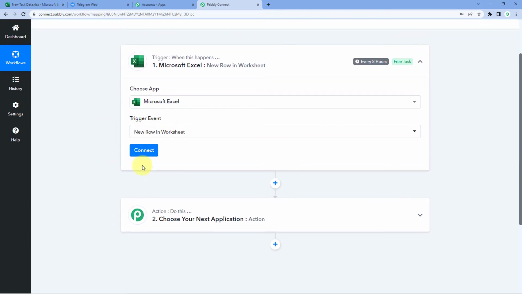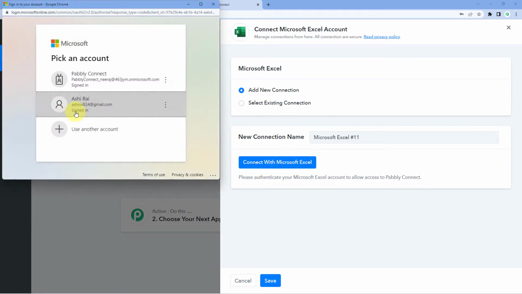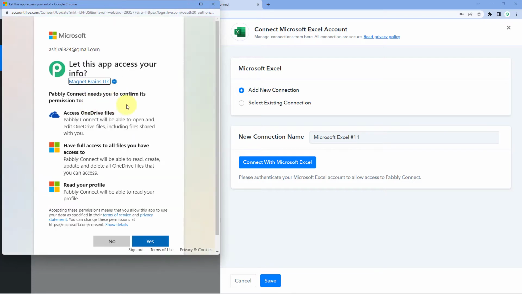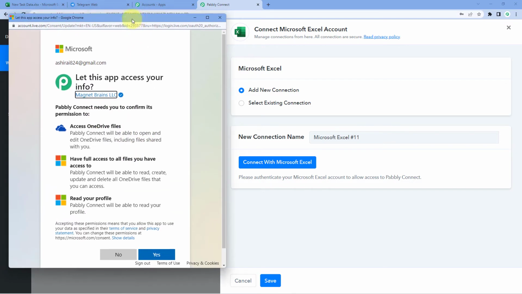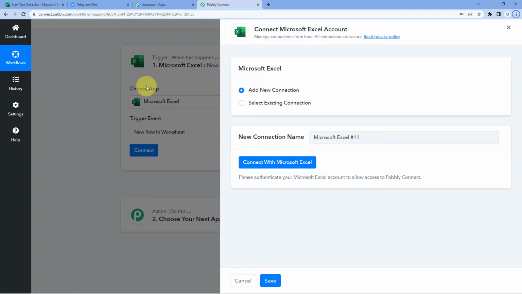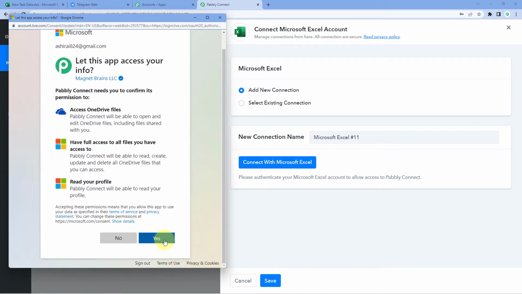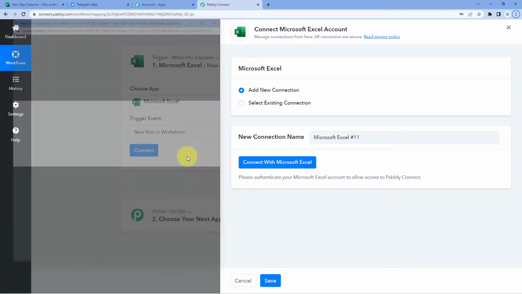Now as we select our trigger event, just click on connect and select add new connection. Now here guys, we have to connect our Microsoft Excel account with Pabbly Connect. To make this connection, just click on connect with Microsoft Excel, select your Microsoft account, and after that, it is asking us for authentication or authorization. So guys, as you can see, I have already logged into my Microsoft account in my browser over here. That's why Pabbly Connect has detected the same account and it is asking us for the authorization permission. We just have to click on yes, and that's it. Our Microsoft Excel account will automatically get connected with Pabbly Connect.